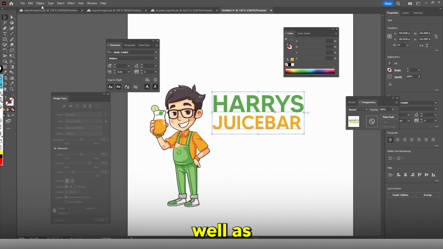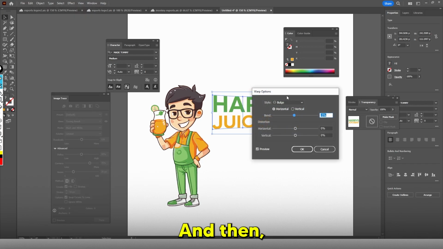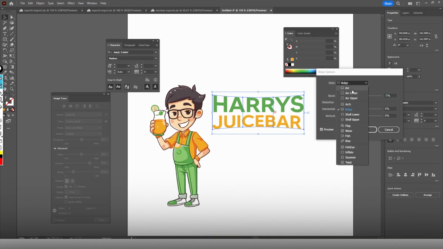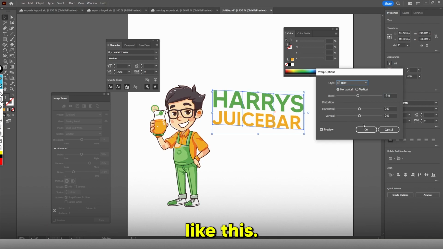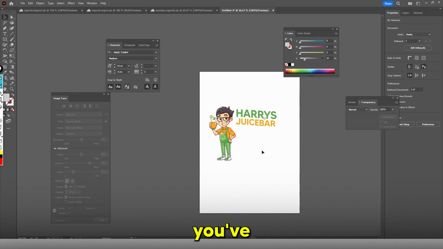What you can also do is go to object, then envelope distort, then make with warp. And then you can change your text to have a little bit of an effect to it. You can see the bold right here just gives it a nice effect. You can also have a flag, like a rise like this. For example, something like this I think is appropriate. So Harry's Juice Bar, you can see right there. And then of course you've got something very, very nice, guys. And that was done within seconds.